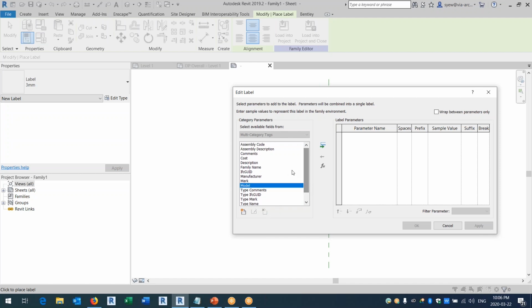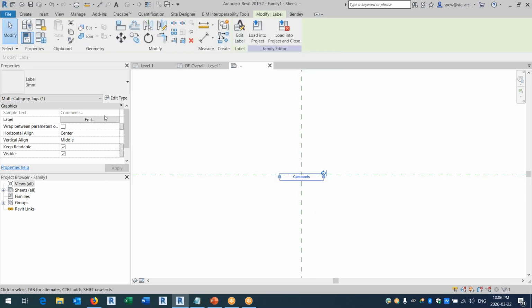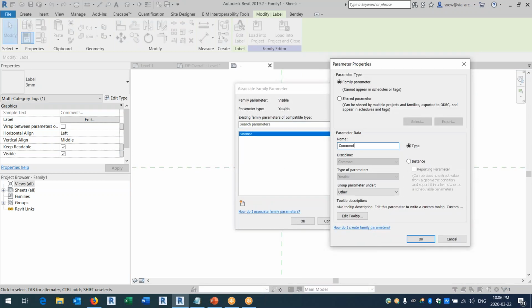So I do recommend users, whenever you do this, select comments as the first one. Comments is just for notes. So if you want to do noting, this is a perfect way to do it. So what I'm going to do is I'm just going to do two types. This one I'm just going to say comments, show comment.